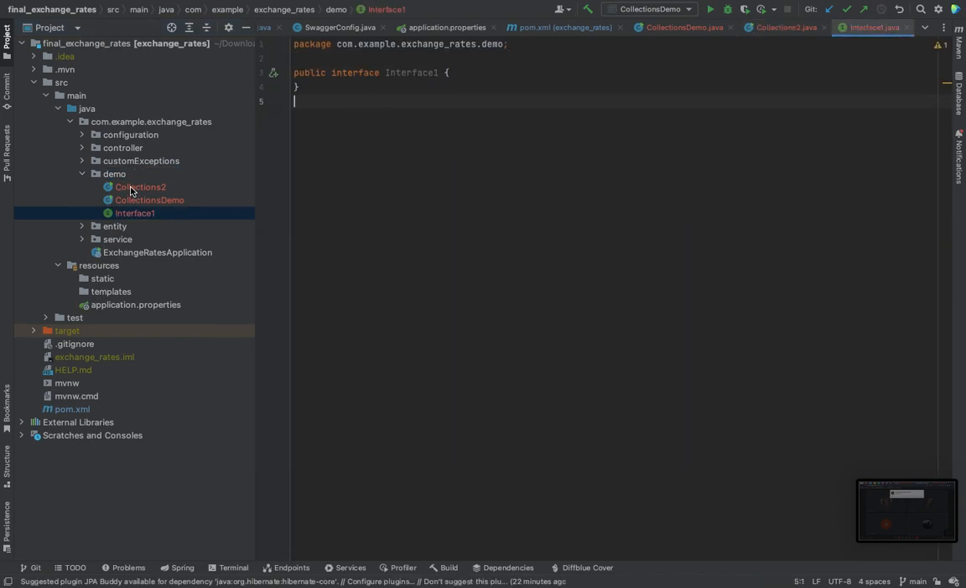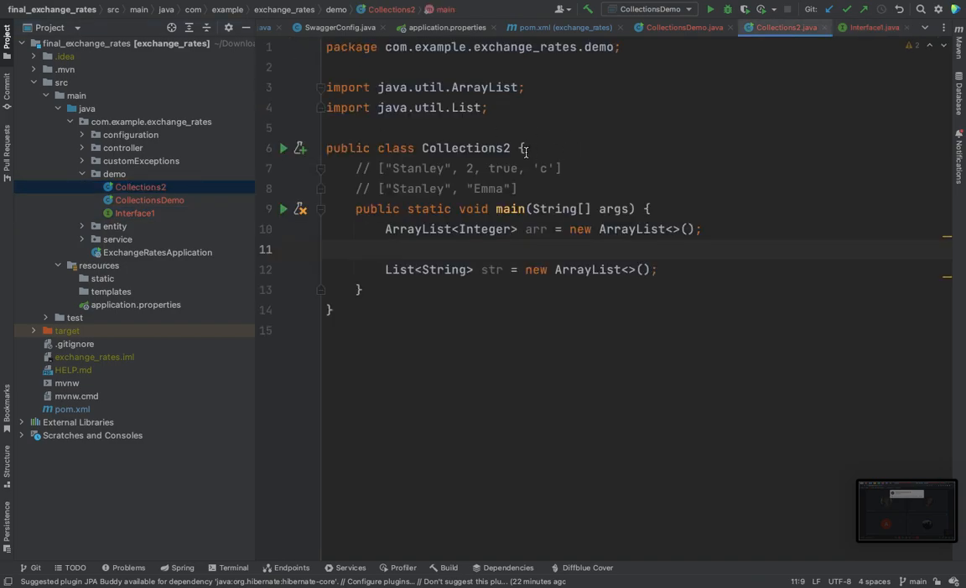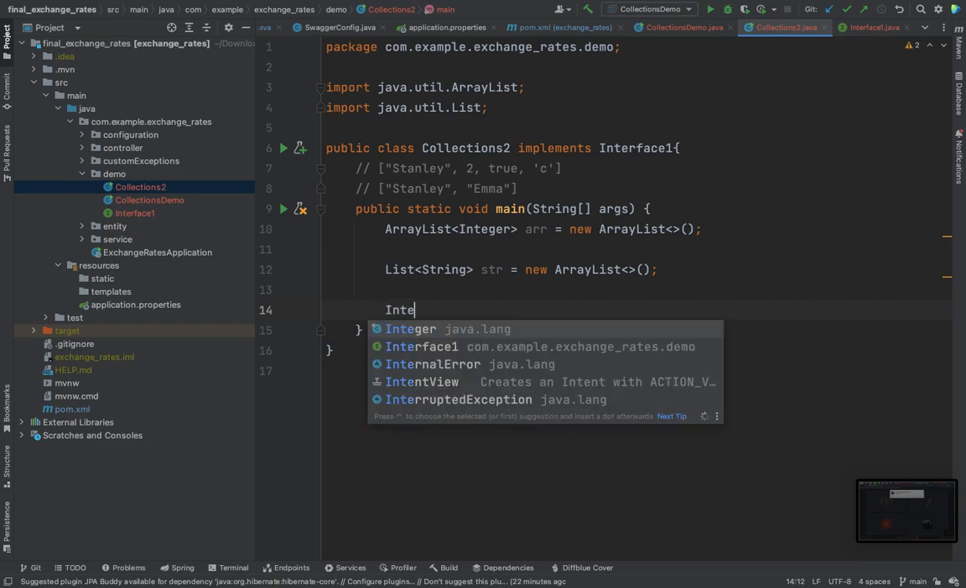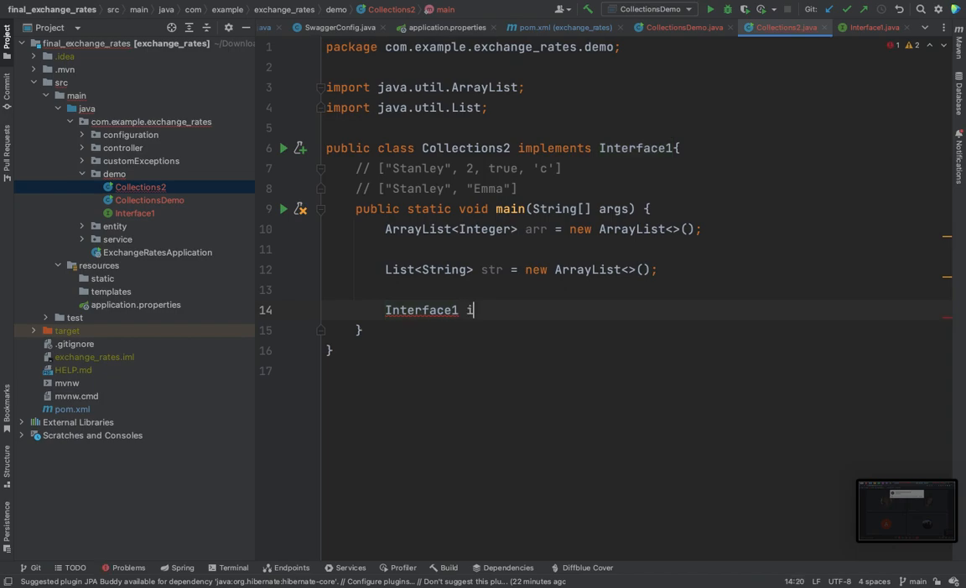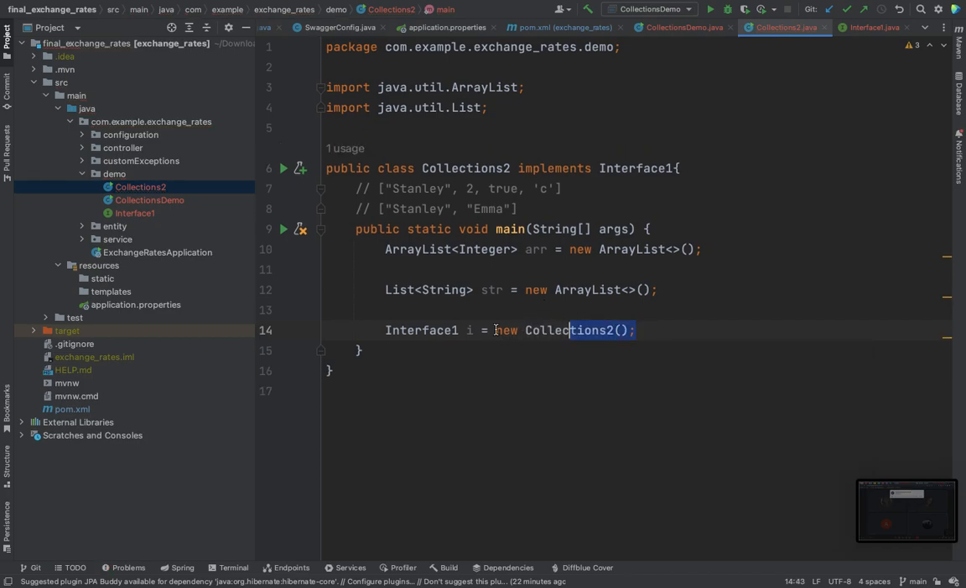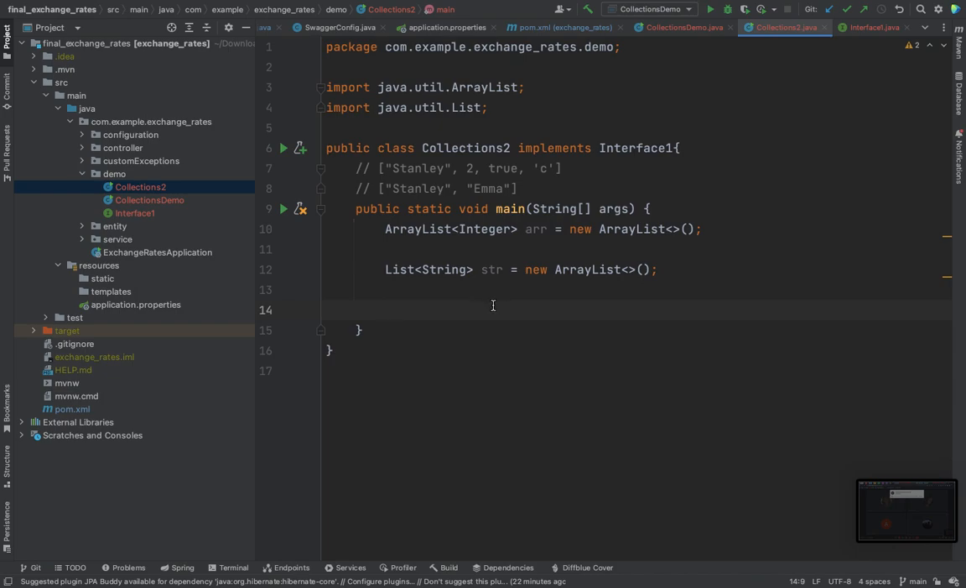Okay, and then I have a class. Let me still use my Collections2, and then I say it implements Interface1, capital I. I need to confirm something first. Okay, yeah, that was it. I needed to be sure of something.